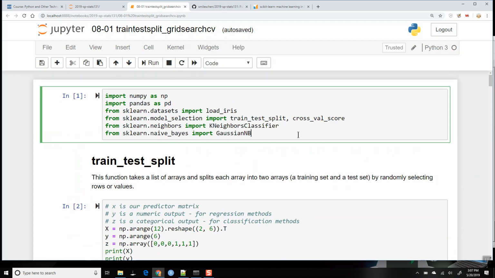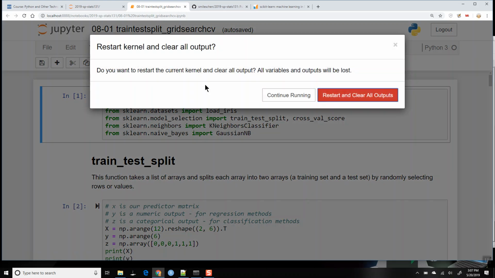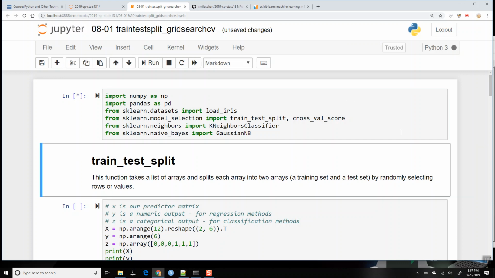So we'll start by clearing everything. Restart and clear. And this is not to say this is how you have to do anything, but I just want to highlight some of these ideas. All right, an important idea in machine learning is cross-validation.